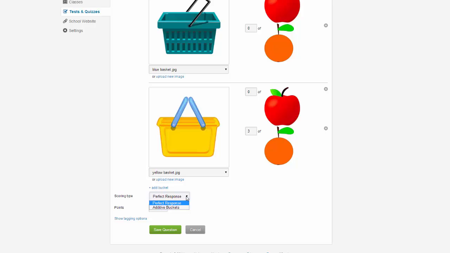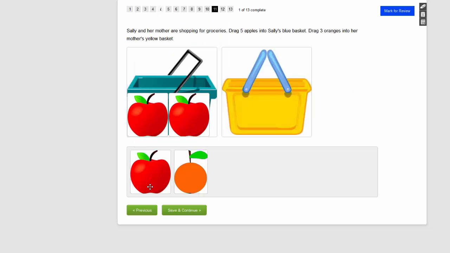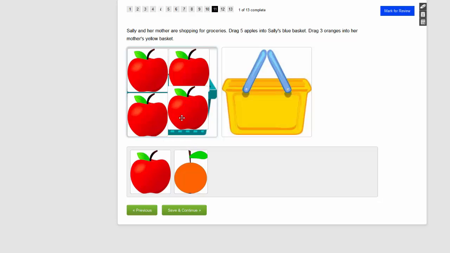Perfect response indicates the student must get every aspect of the response correct to earn credit for the question, or additive buckets, which indicates the student will earn points for each correct response. Enter the number of points each bucket is worth in the box, select any additional tags, and finally select Save Question when complete. This is an example of a student completing a bucketing question.